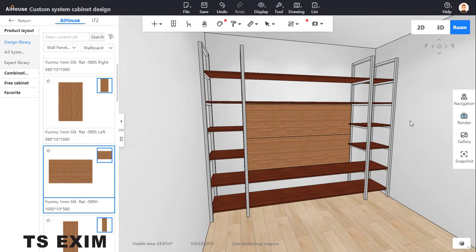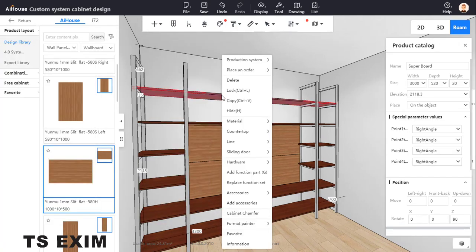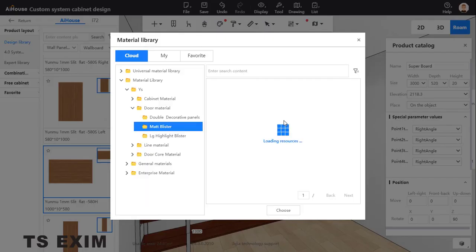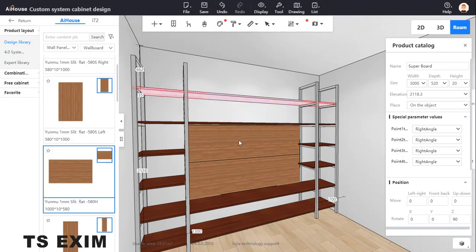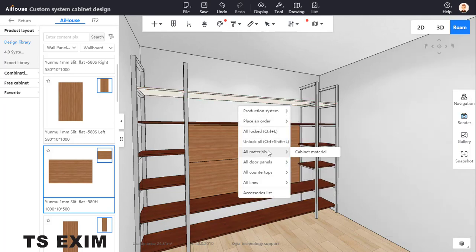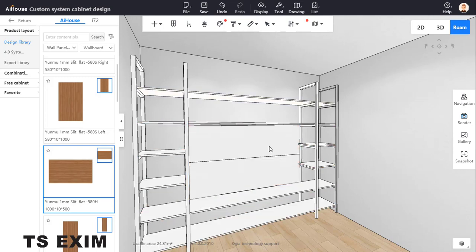So we have almost completed. Just put material only. So I'll just right click, put some material. Where is the material? Cabinet material. So select this one, right click, all material, cabinet material, white, white. Don't want trouble, all white.